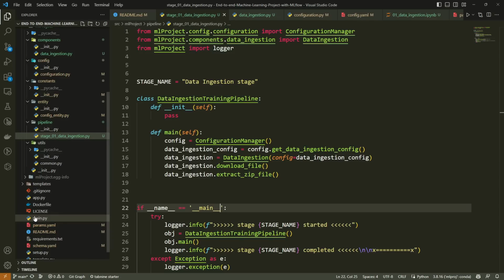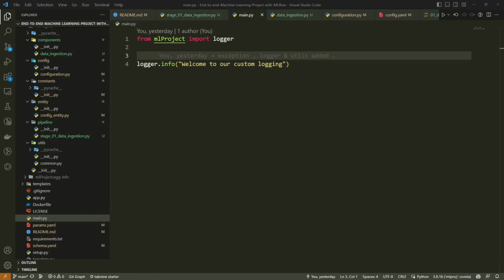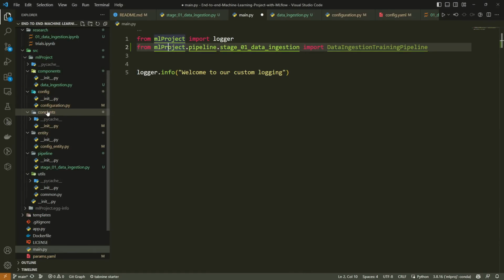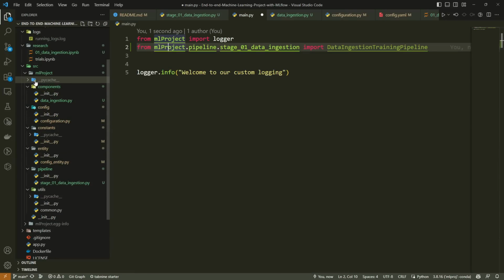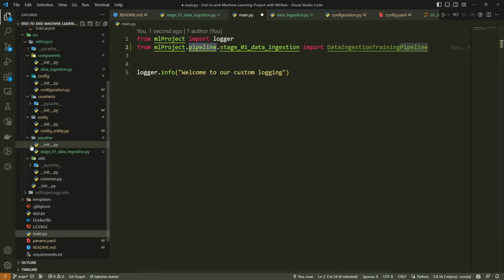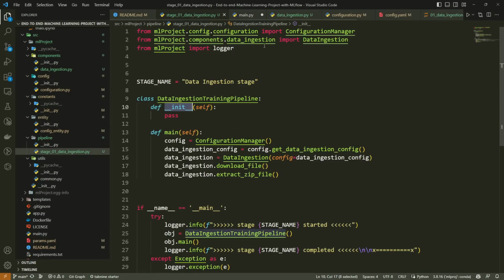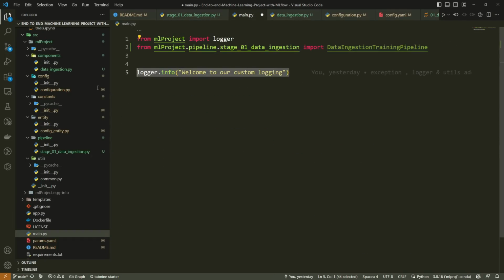Okay, so let me open this main.py. So here, first of all, you need to import your data ingestion training pipeline. Okay, so let me import with the logger. Okay, first of all, I'm importing logger, and I'm importing from ML project pipeline, because we have created this pipeline. Okay, then stage 01 data ingestion, and I'm importing this data ingestion pipeline. Okay, this class. Then after that, I'll remove it.